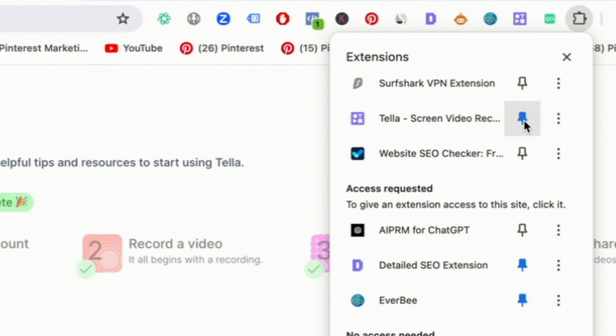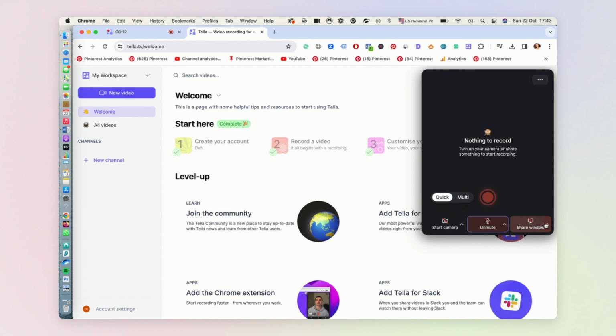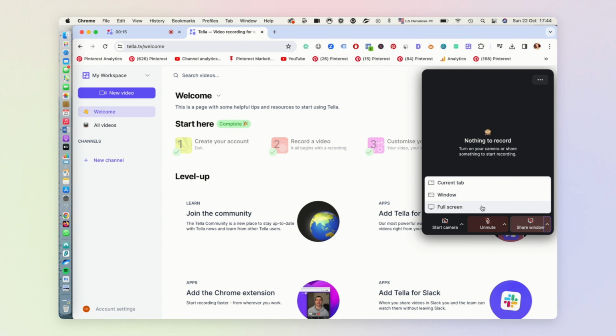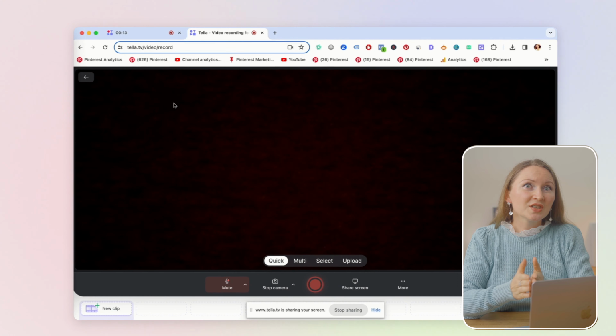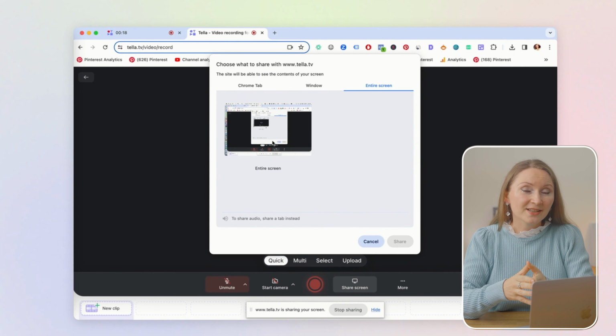If you do it, you should pin it in your Chrome browser, and then you can always click on this Tella icon and this small window will pop up and you can record it from here. You can also use Tella app just in your browser, and the address will be app.tella.tv.